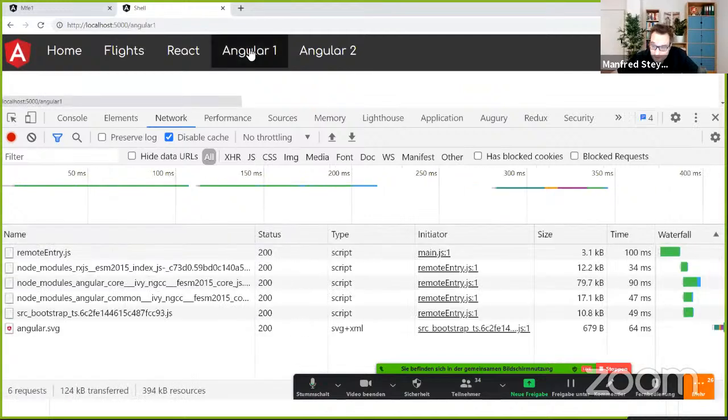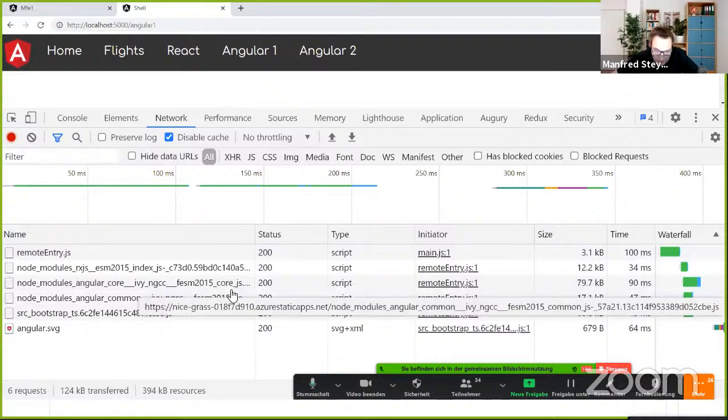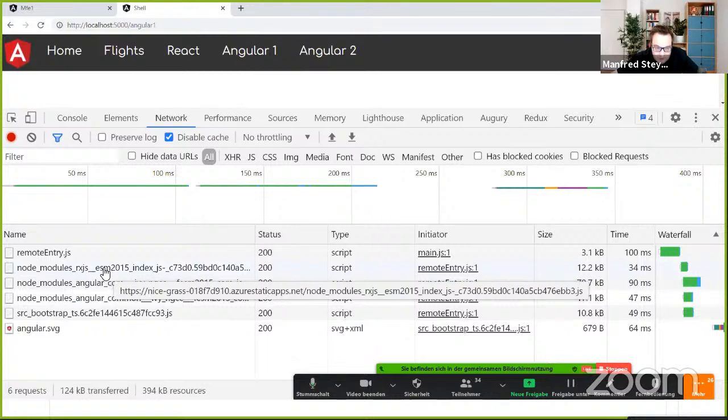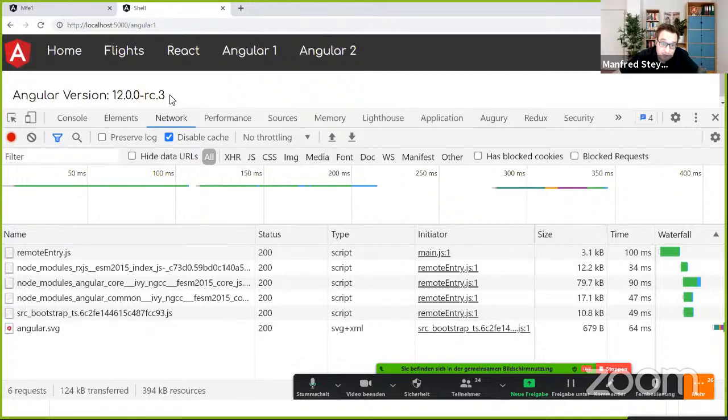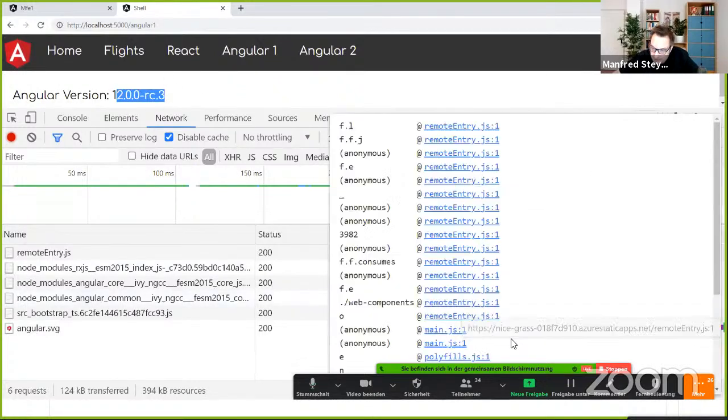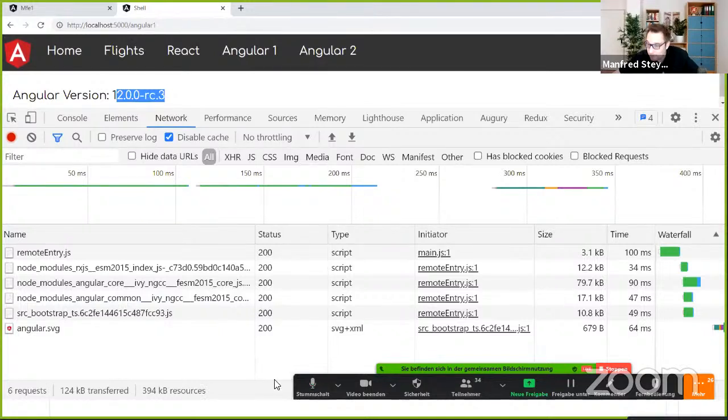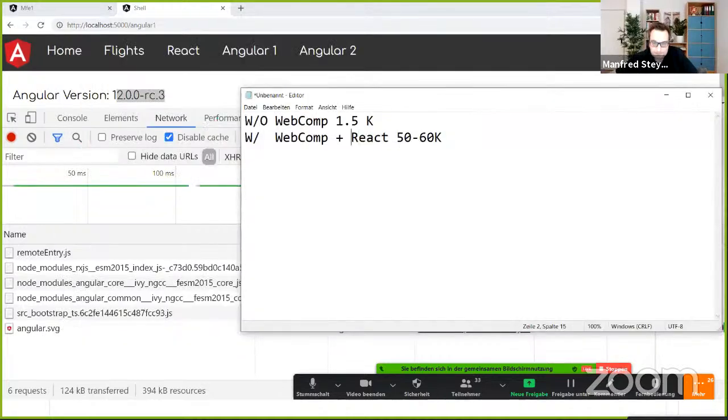We all know Angular is quite a huge framework. And here you see we need to load Angular core, we need to load Angular common, we need to load a part of RxJS in this very version, everything for version 12 RC3. And so here we end up with about 100K, give or take. And obviously, the more you use from your framework, the bigger the bundles become.